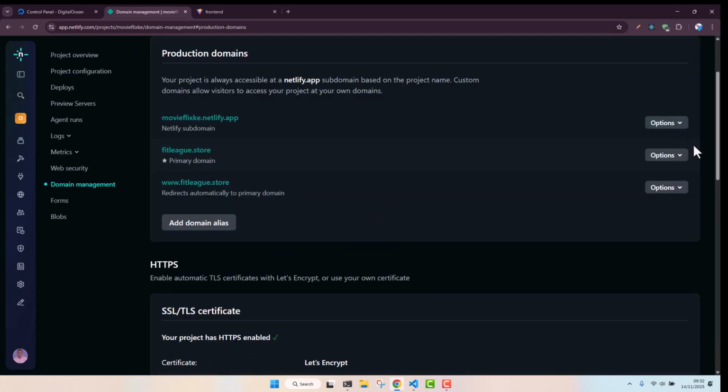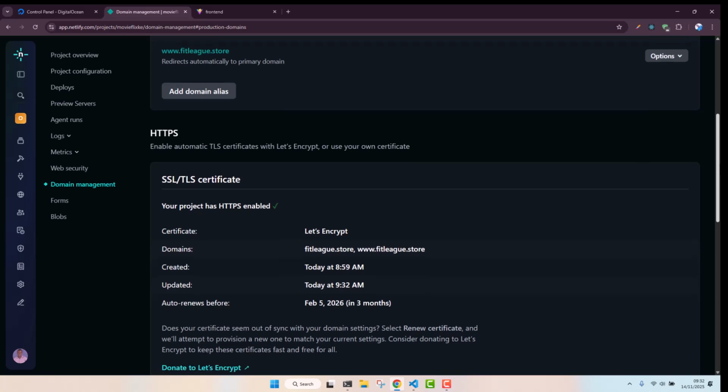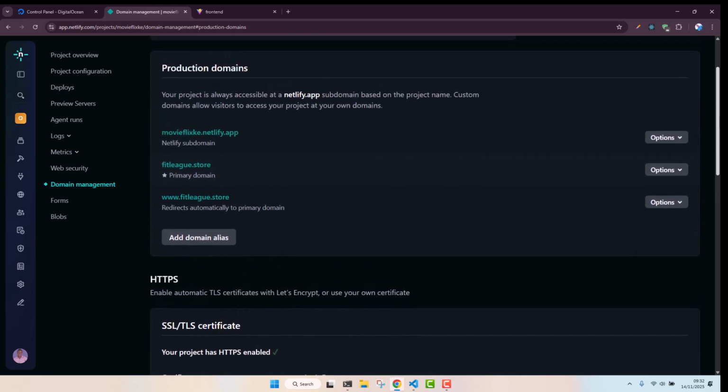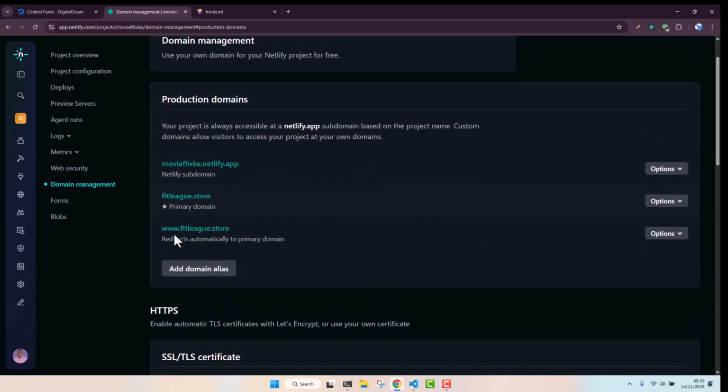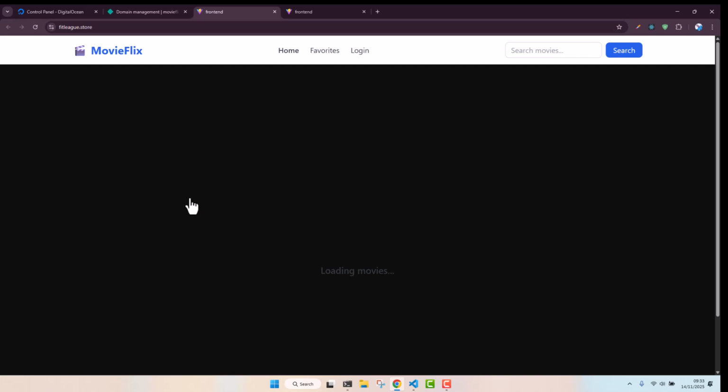So that will create a new domain here, and as you can see, it has an SSL certificate that has been generated. Then it also creates this domain name that will automatically redirect to our primary domain. So once that is done, we are good to go. We just need to launch our front end by clicking this domain name, and you can see that the movies are now going to be loaded.